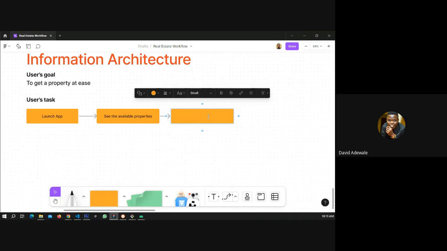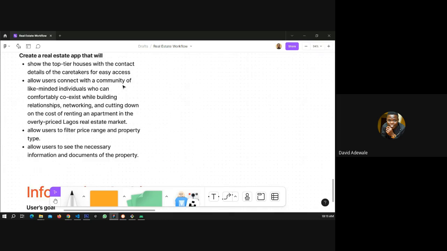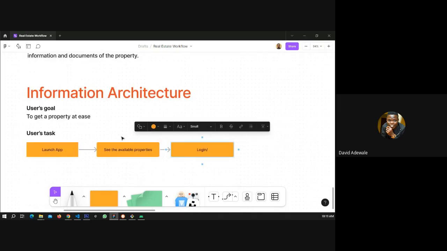properties, then for an existing user, you can just log in, because we need your details before you can request. Remember, one of the tasks that we have here is allow user connect with a community of like-minded individuals. So before we know the like-minded individuals, we need your details. Do you understand? Before we can know you, before we can allow you to do anything or request, we need you to sign up, and then you register something. So it's strongly advisable that you put all those things into consideration. But for a new user, you sign up.